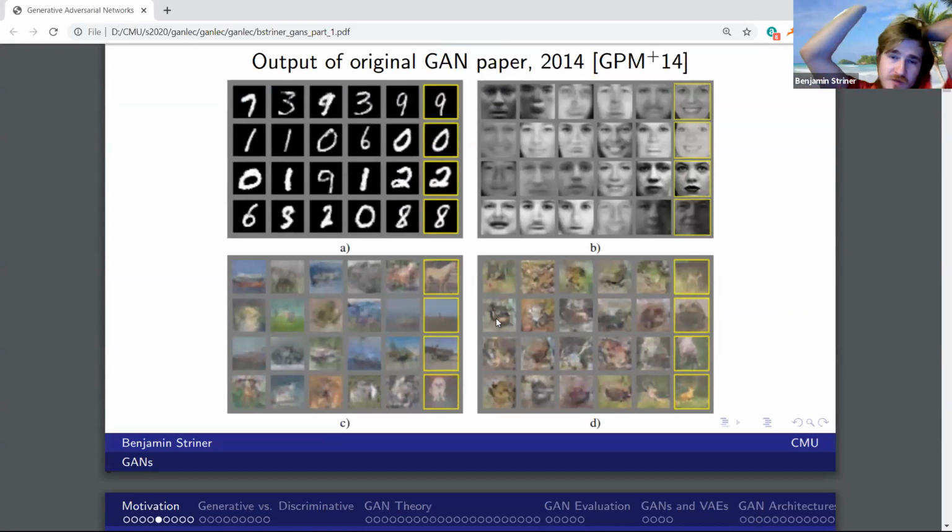This is actually the original paper from 2014, which is a pretty long time ago now. And you'll see how much progress has been made. What you see in A is the MNIST data set. That's a pretty popular data set. You guys are probably familiar with it. It's a bunch of images of handwritten digits, and you can use a GAN to try and create new digits that have never been seen before, but are similar to the digits that you trained on.